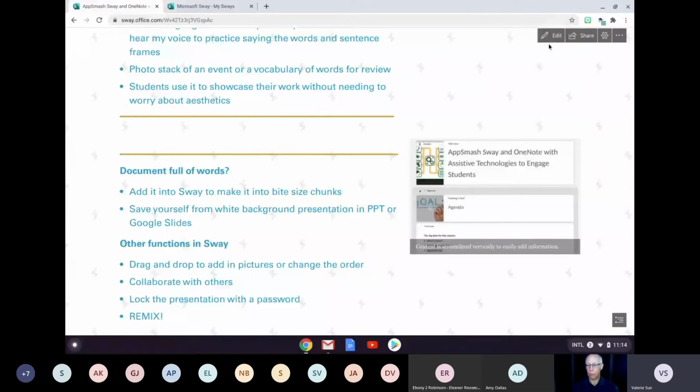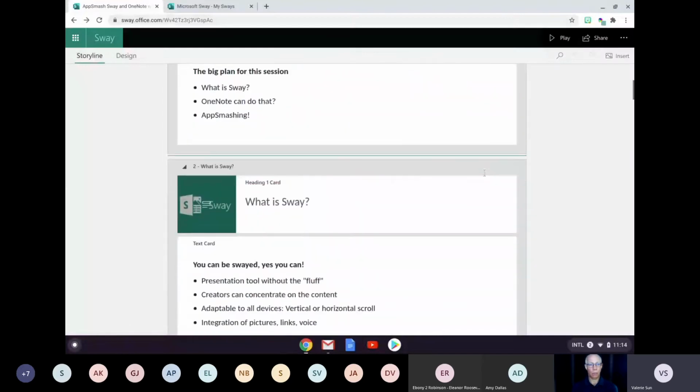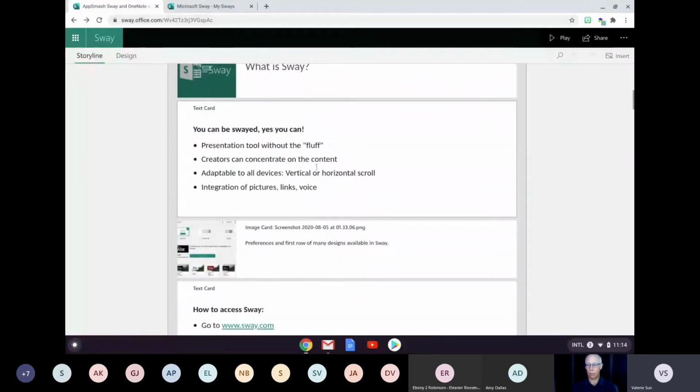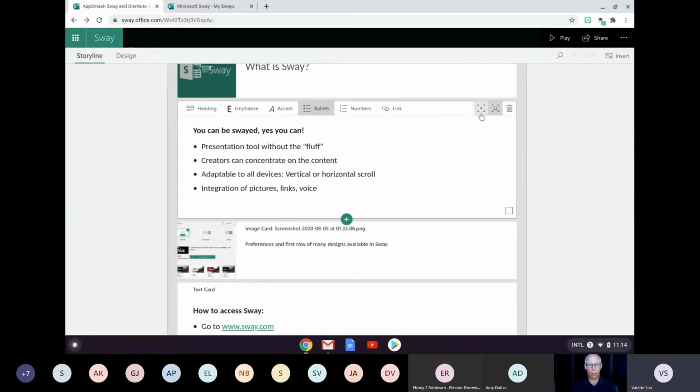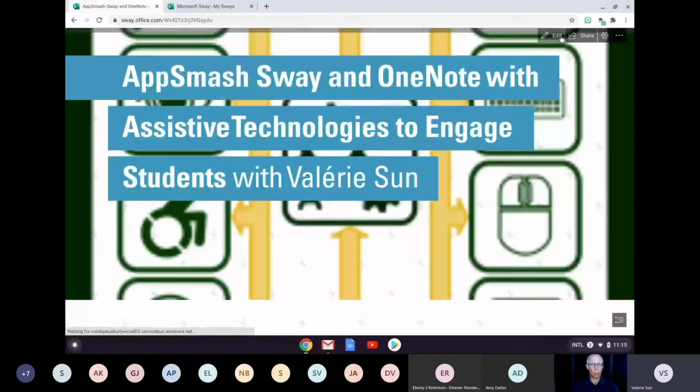So directly from edit to presentation mode, I go into edit. You can see that here, I'm just scrolling through. This is what my text looks like. And I can decide from right over here if I want it to be something bigger or if I want it to be something smaller. And I can emphasize and accent, and emphasize just means something is bolded. Accent just means something is italicized. I made this change right over here, and you can be swayed. Yes, you can. So I'm going to click on play so you can see how that change actually happened.